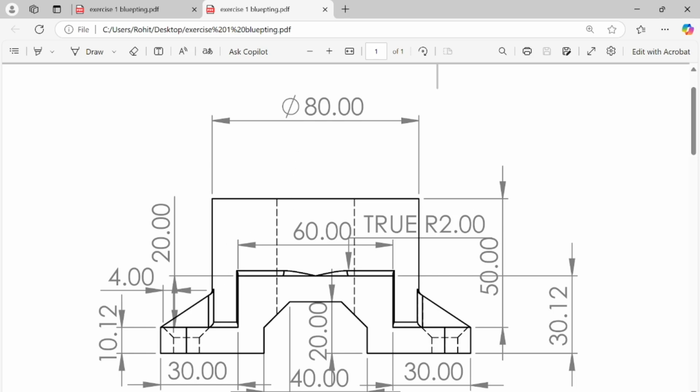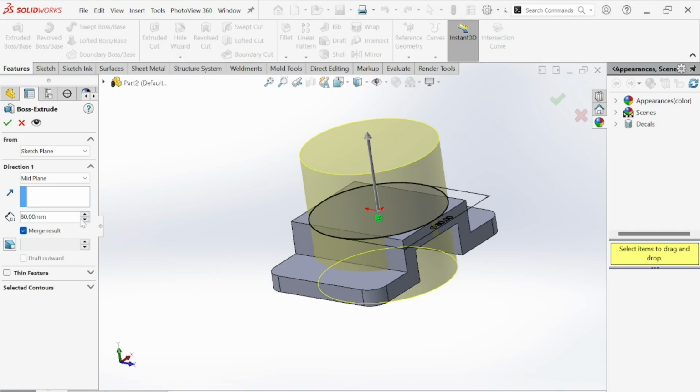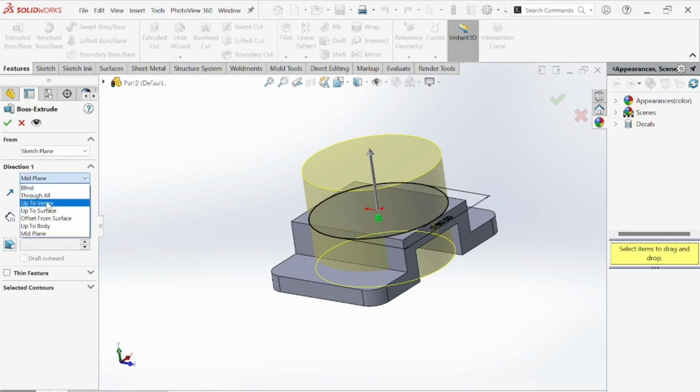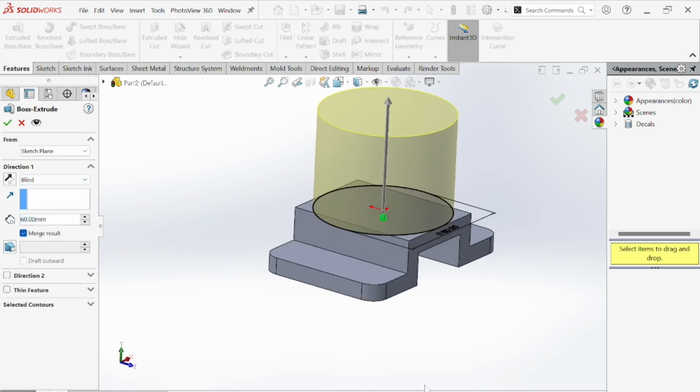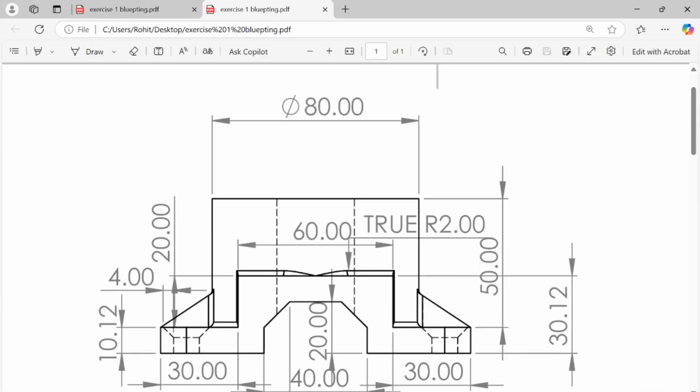Here it's 80 and it's 20. Let's minus 80 by 20, so it becomes 60. We need to extrude 60 in the upper direction and extrude 20 in the bottom downward direction. So come here, make this one 60, blind. Now here you see, no, 50, sorry, it's 50.